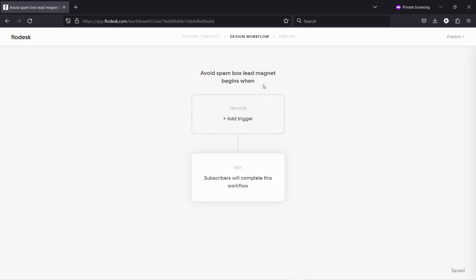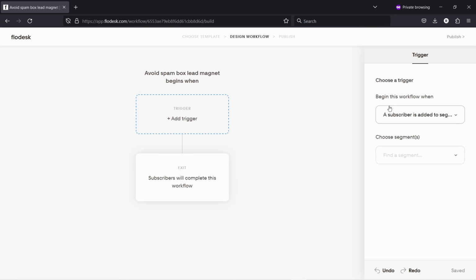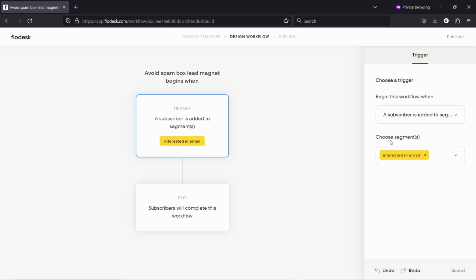So something has to trigger this workflow. In my case, I'm gonna select a subscriber is added to a segment. As you remember, when we created the form, we added the segment here. So when they sign up through that form, they're added to this specific segment. So now I can say, hey, when people subscribe to this form, then do something.